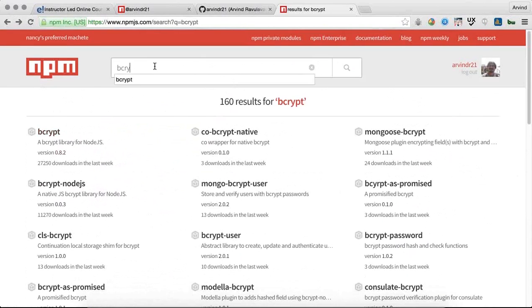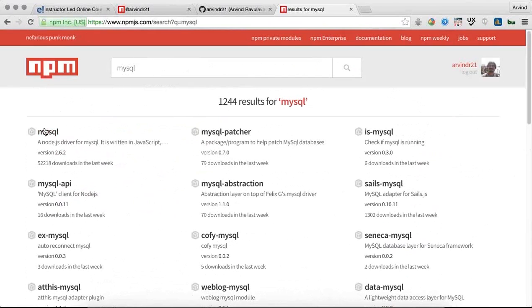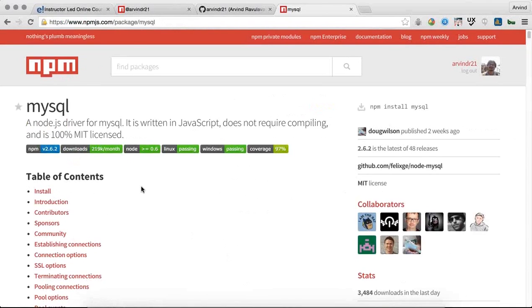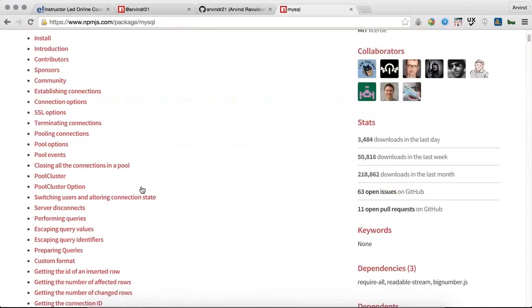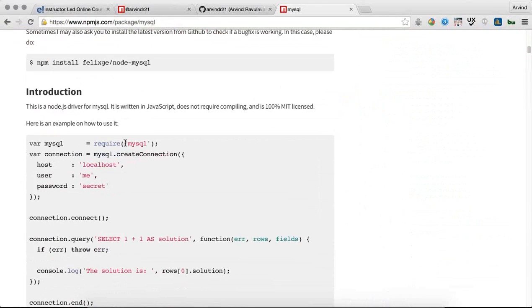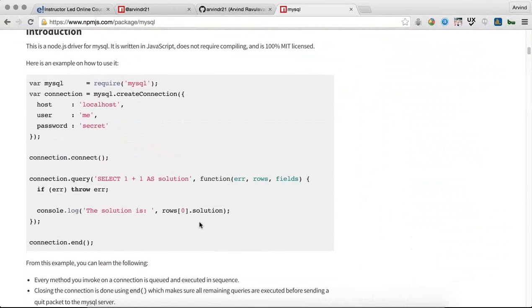If you want to integrate your Node.js app with MySQL, so you want to have your business logic written in Node.js, whereas your database is in MySQL, there is a MySQL driver for Node.js. It's as simple as running npm install mysql, and then you can start using var mysql equal to require mysql, create a connection, and start writing queries. Remember the asynchronous pattern we were talking about? All the node modules which involve I/O operations will be asynchronous in nature.